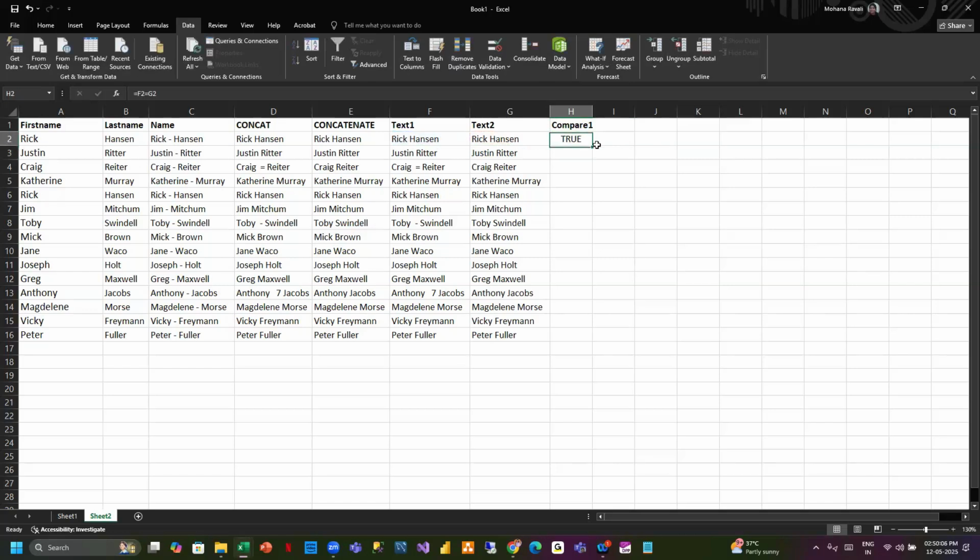Enter. See, wherever it is same, it gave true. Why did it give false here? There is a difference. Here you have equals to, here you don't have equals to. So it's not an exact match. Here you have a hyphen, here you don't have. That's why it's false. Here you have 7 in between, here you don't have. That's why it's false, right?